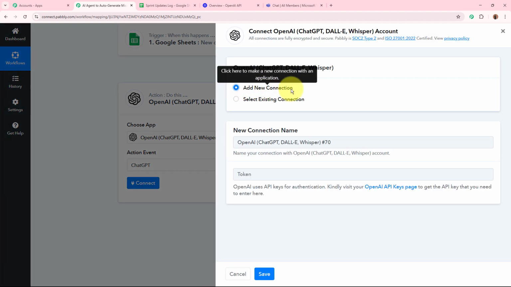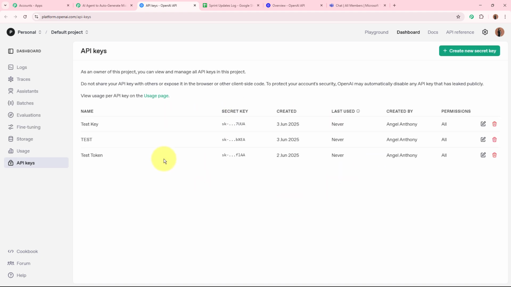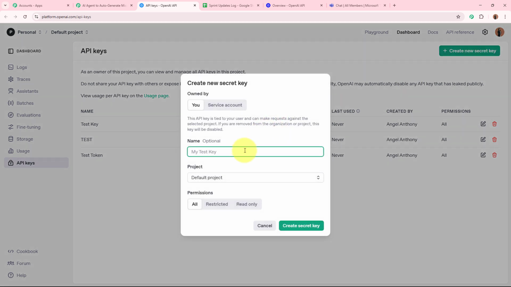A window is going to appear in front of you. Click on add new connection, and then it is asking for the token, with the help of which we are going to build the connection between OpenAI and Pabbly Connect. To get the token, go to this hyperlink given below in the help desk right here. The API keys page of our OpenAI account is going to appear in front of you, on which I'm going to click on this create new secret key button.